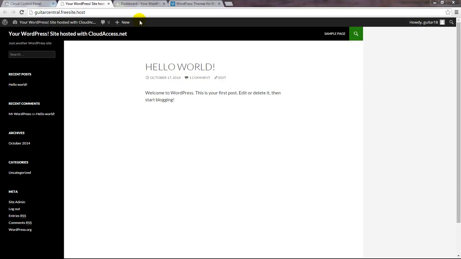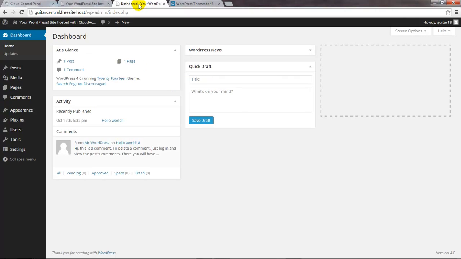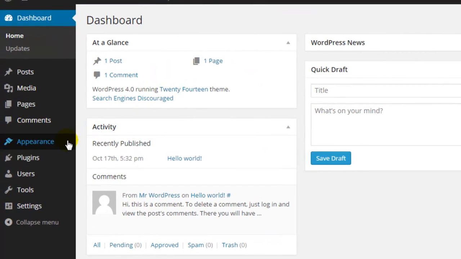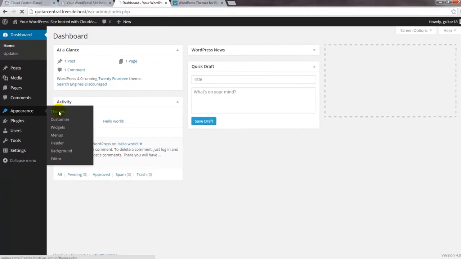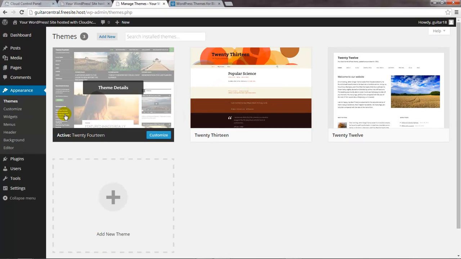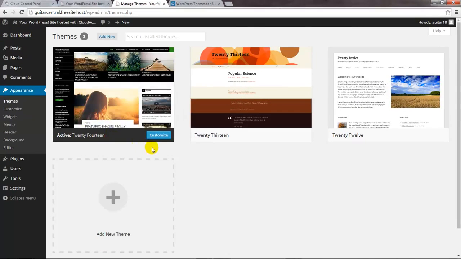By returning to the WordPress dashboard, you can manage and customize themes by going to Appearance in the side menu and selecting the Themes option. You'll see that there are already several themes installed in the site. In our case, our current active theme is 2014, but we also have 2013 and 2012 available.